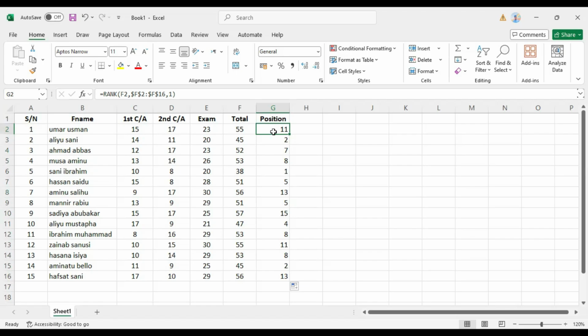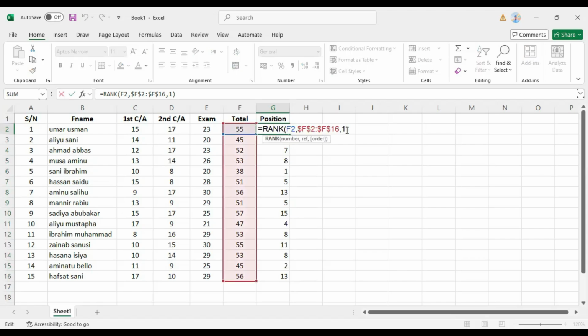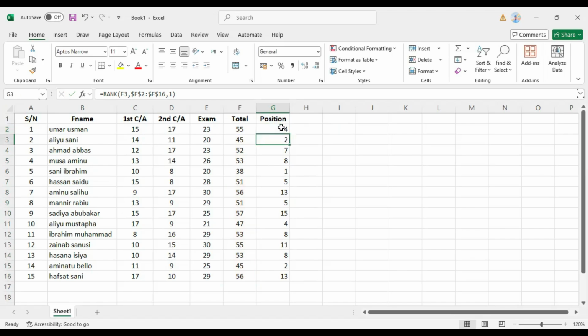So we're going to change the order to descending order. So we change this one here to 0. That means descending order. We want it from largest to smallest. Then we press enter. As you can see, the position already changed. If you drag it like this, you see it will get back to normal. As you can see, the 57, which is the highest mark, that's Sadia Abakar, comes at number one in our position.